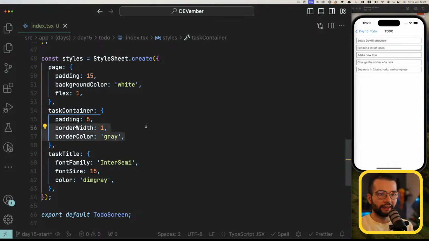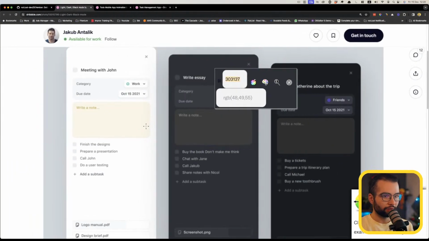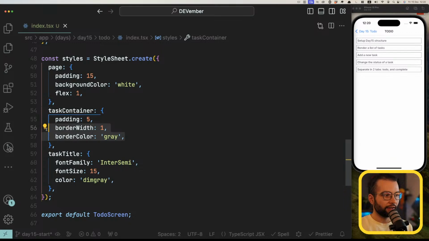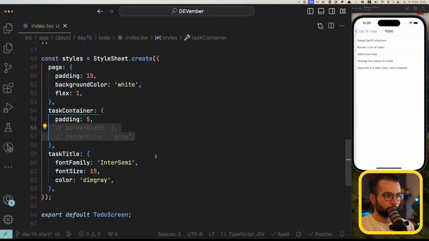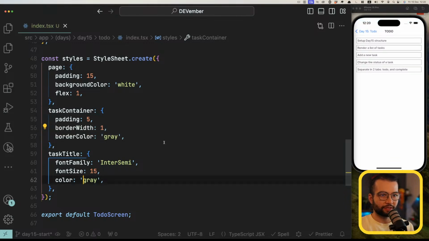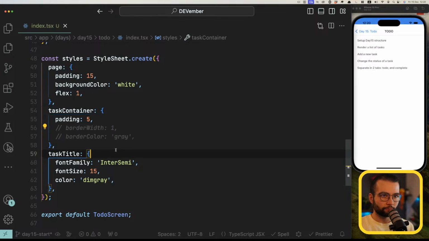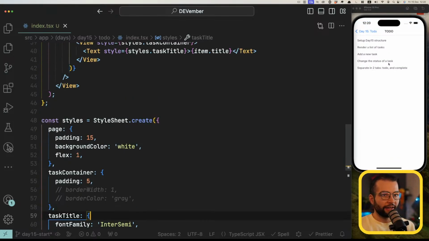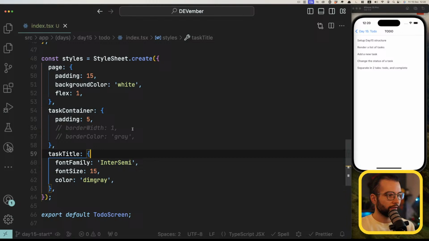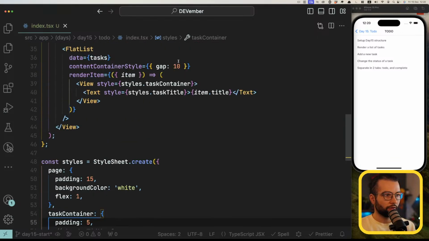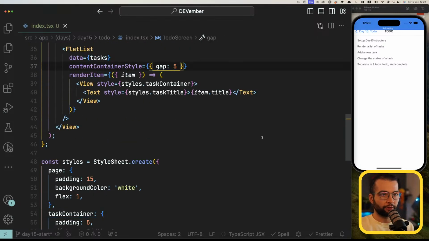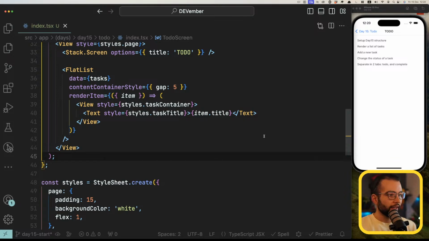I don't think we'll need any kind of borders. I think the borders add a lot, it's too heavy on the UI. Borders were useful only to see spacing and sizes. All right, so we have a list of tasks here. Maybe the gap between them should be smaller, perfect.